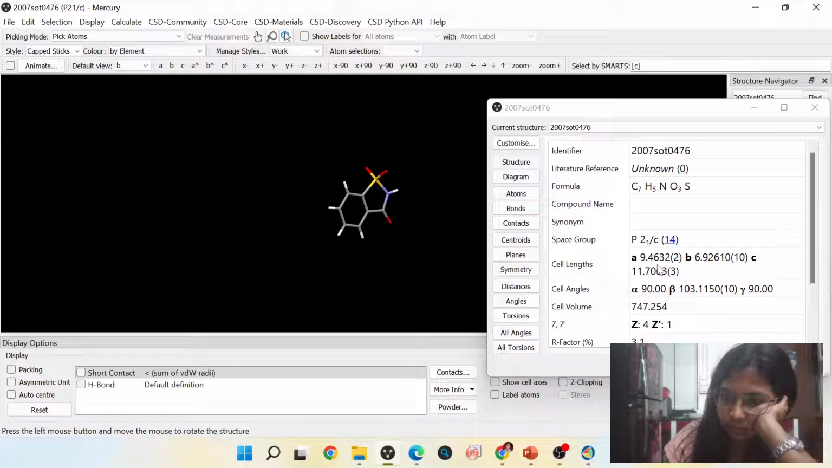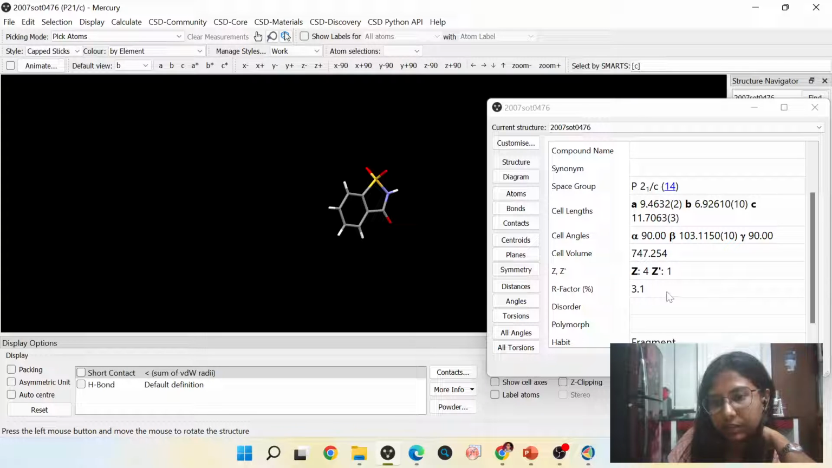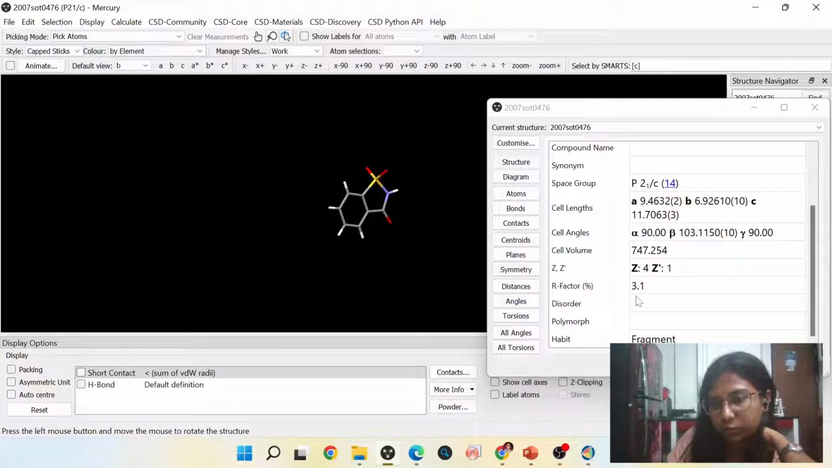The cell lengths are 9.46, 6.92, and 11.7, so a is not equal to b is not equal to c. The cell angles are 90, 100 and 90, which means this is a monoclinic system. Z is equal to 4, which means there are 4 molecules in the unit cell, and Z prime equals 1 because there is 1 molecule in the asymmetric unit. The R factor when it was solved is 3.1%, which is very good.